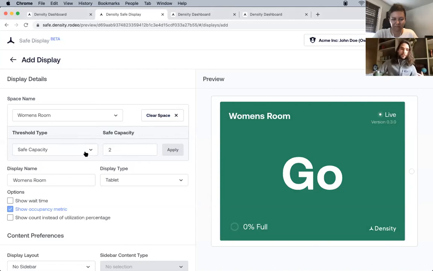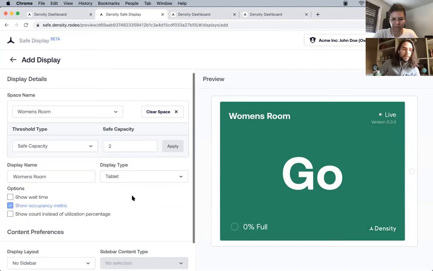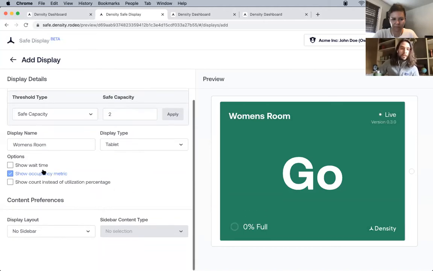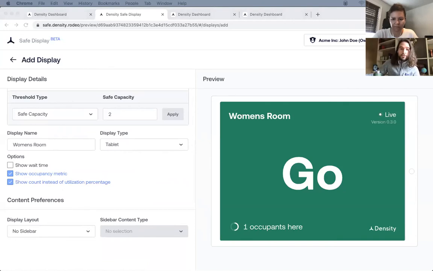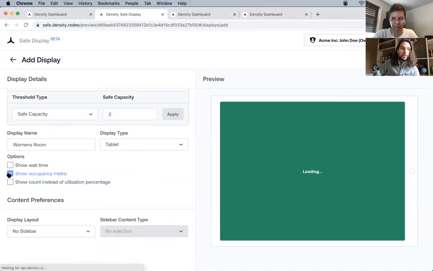This functions off of what we call a safe capacity, or you can set it to run off of any other one of our capacity or threshold metrics that we allow you to set on a space. You can also toggle what metrics you show. Here we're showing the percentage occupancy. You can change that to show the actual count instead. As that count increases, it'll show how many people are actually in the space.